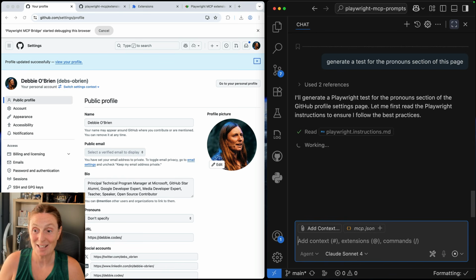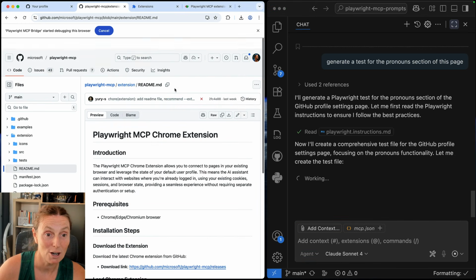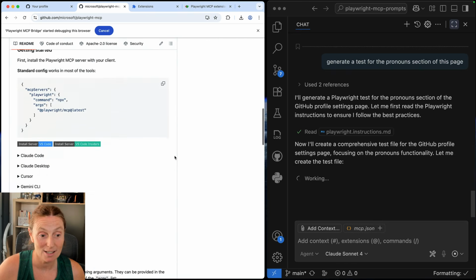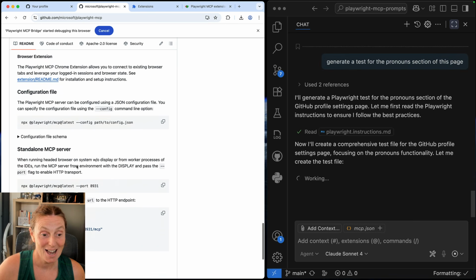For example, I will go ahead and generate a test for me. So this is really cool. That's how easy it is to do. Remember, it works in Edge or in Chrome. So check it out. You can find the link again from the README file of the Playwright MCP in GitHub. Just scroll down to the section where it says extension, then click on that link and follow those instructions.